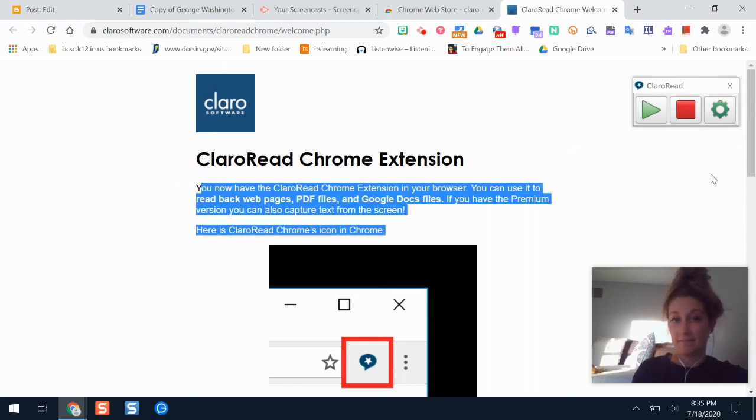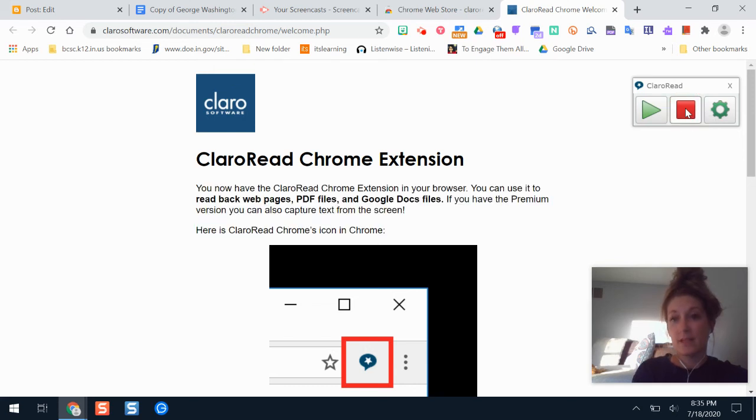Oh, you now have the ClaroRead Chrome extension in your browser. You can use it to read back web pages, PDF files, and Google Docs files.